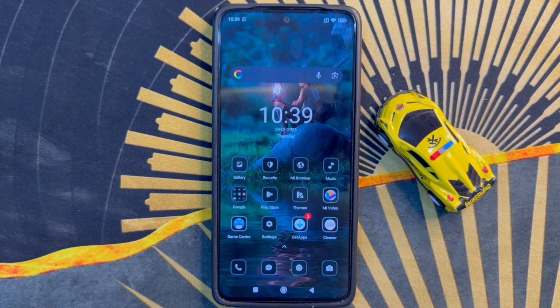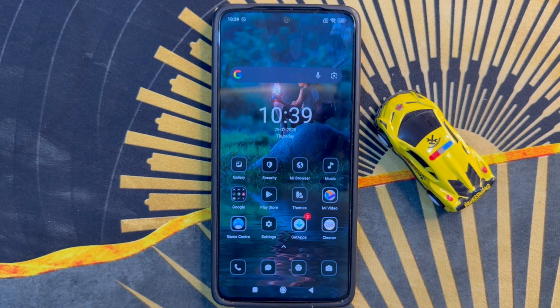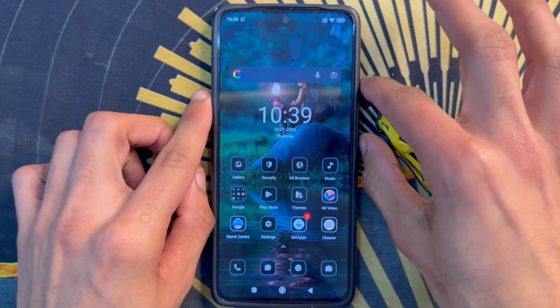How to fix can't receive text messages on Poco M8. Let's start the video. If you want to fix this problem, restart your phone: click the power button and volume up button and restart the phone.